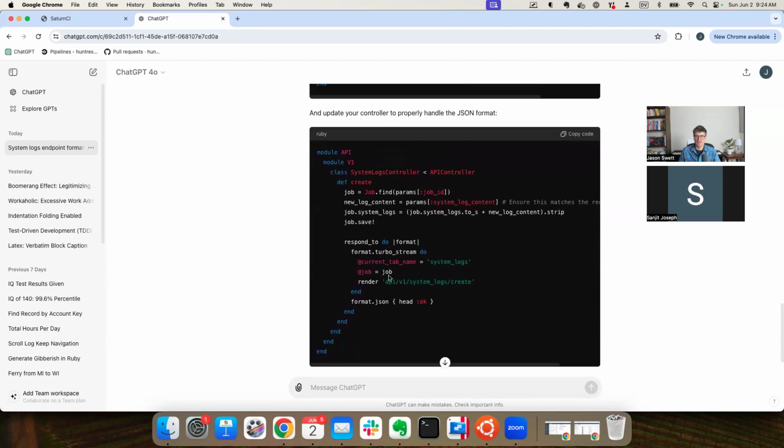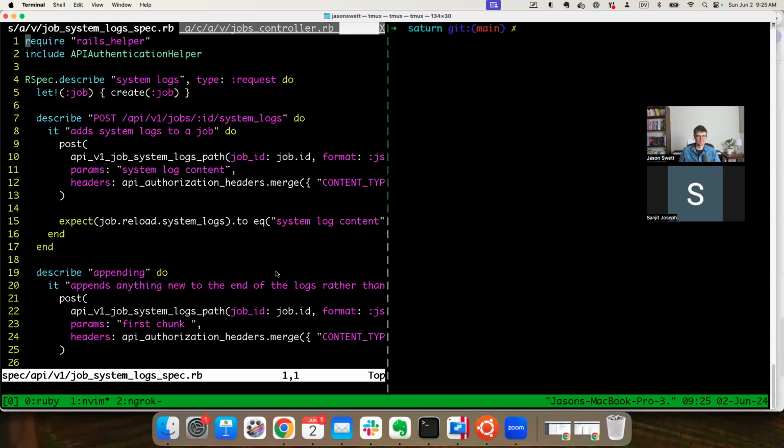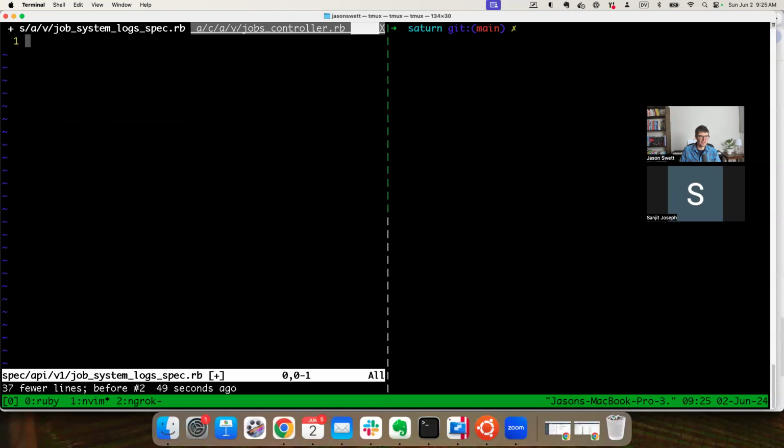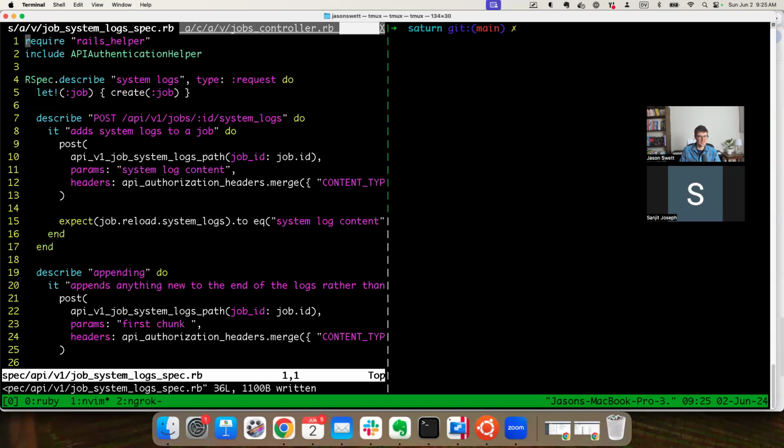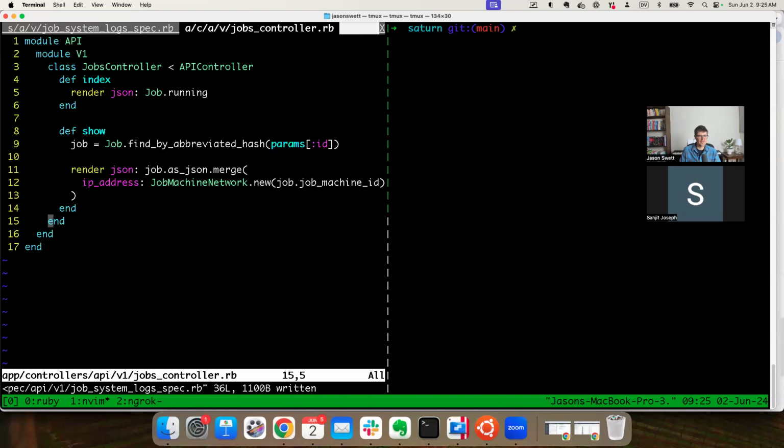Hmm. No, I don't think that makes sense, because then this is what we're really using. We're really using the turbo stream. And if we add this JSON thing just to make the test pass, then the test might pass, but we're not testing the real behavior that we're actually interested in. So that's no good. So I will undo this, and let's see. I don't think this is the right controller. Is it? Yeah, it's totally not.